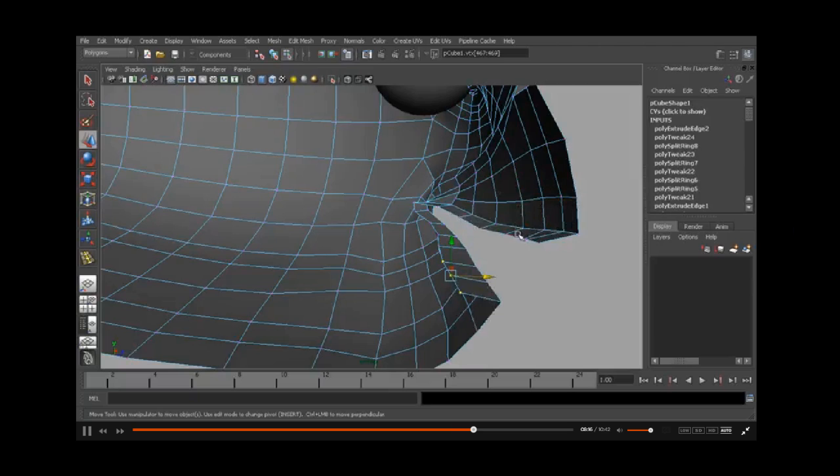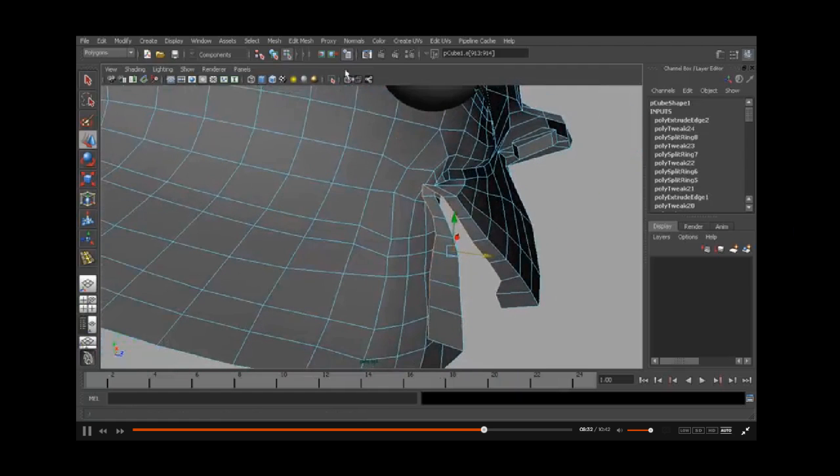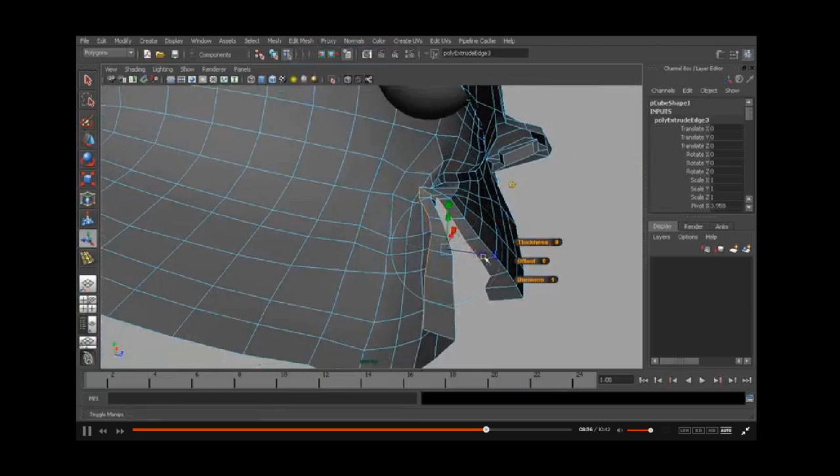Alright. And then we can come in here and just do a couple more extrudes on this. Now, we also are going to eventually want to do kind of an interior mouth bag, kind of where it closes off the mouth. But at this point, we'll go ahead and just start that process. So again, going in and extruding.